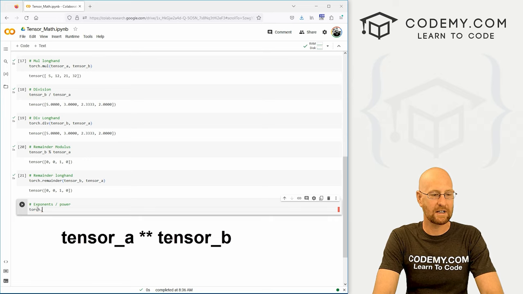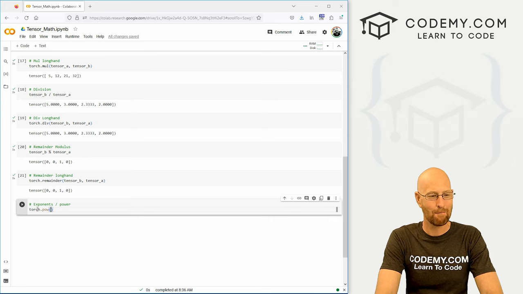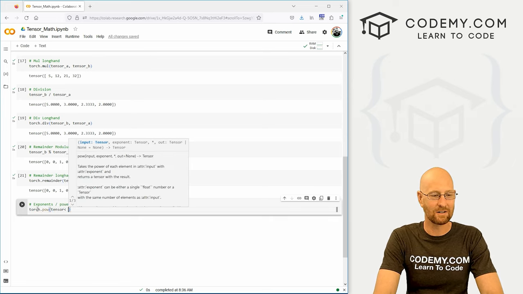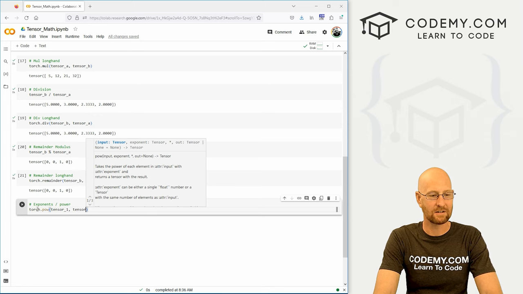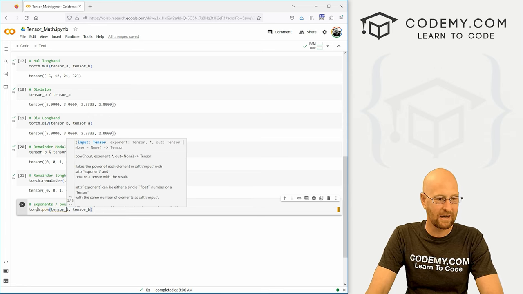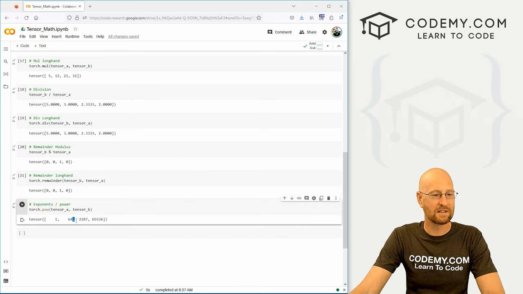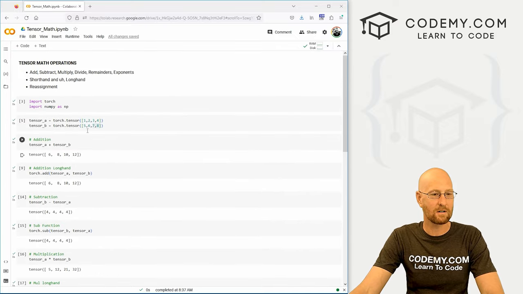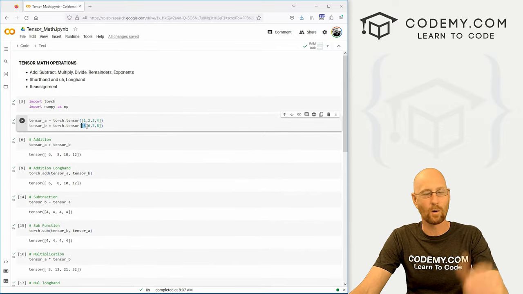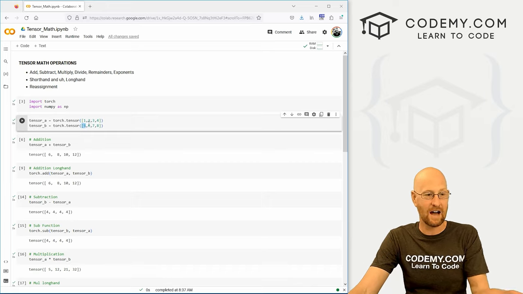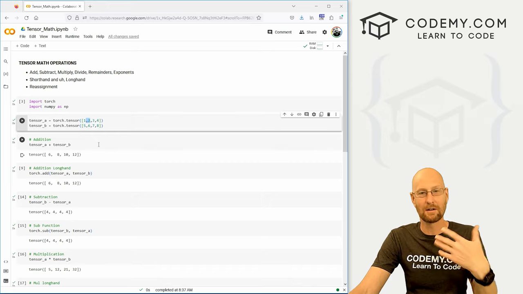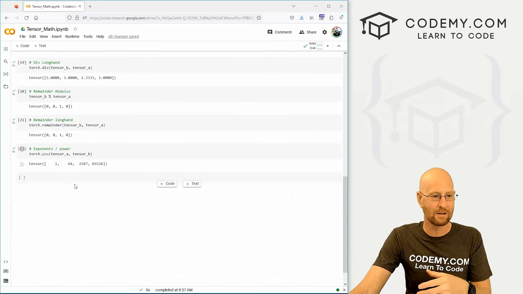So we could go torch.pow, and then tensor_A and tensor_B. I misspelled A, all right, there we go. And we get 1, 64, 2187. So this is kind of harder, because 1 to the 5th power, 1 times 1 times 1 times 1 times 1, is 1. 2 to the 6th power, 2 times 2 times 2 times 2 times 2 times 2, that's 64.